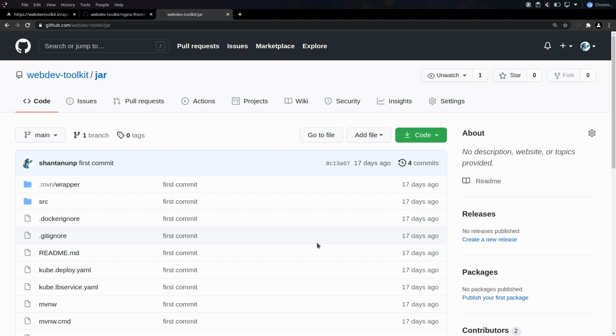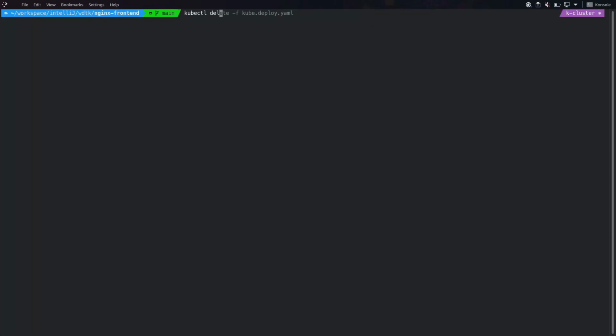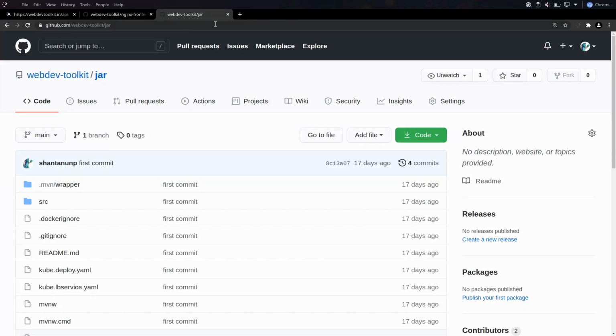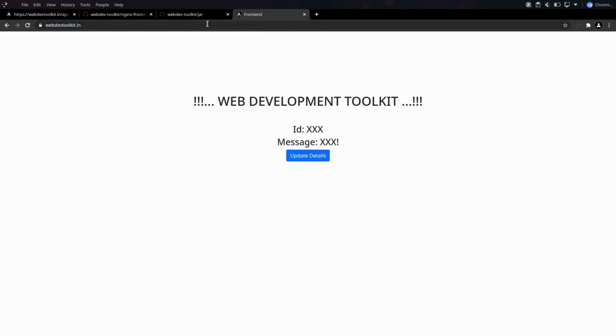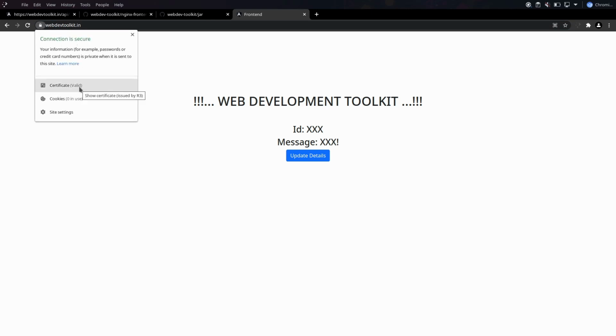So after completing these tutorials, delete the load balancer using kubectl delete -f kube load balancer service YAML. Once you apply the concepts we learned in this session, you will be able to onboard your front end as well to an HTTPS connection. As you can see, our web application is also onboarded to an HTTPS connection. And if I click on this lock icon, you can see the connection is secure and the certificate is valid.